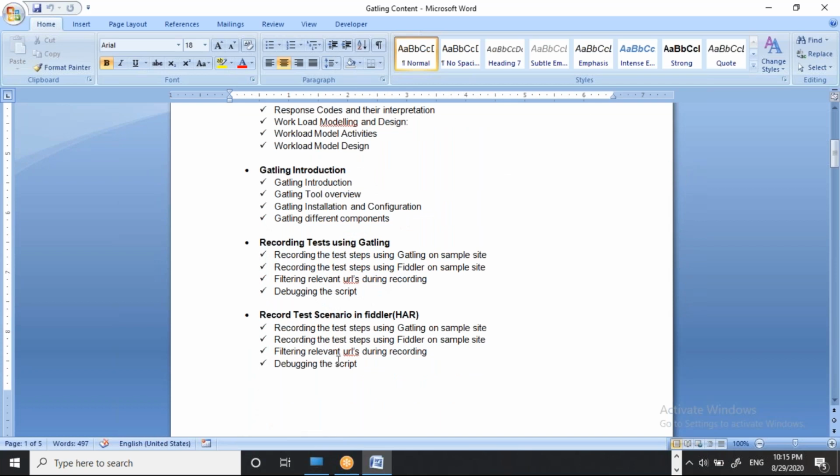Vivek, recording test, and can we install? Hello, Vivek, hello. Can we install Gatling on a Linux machine? Yes, we can.